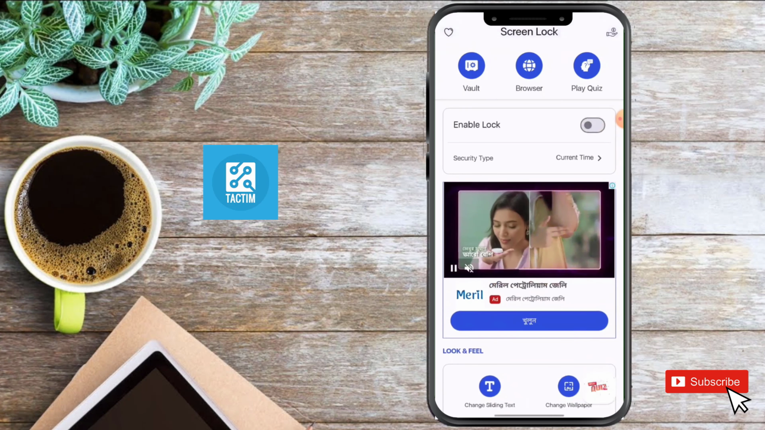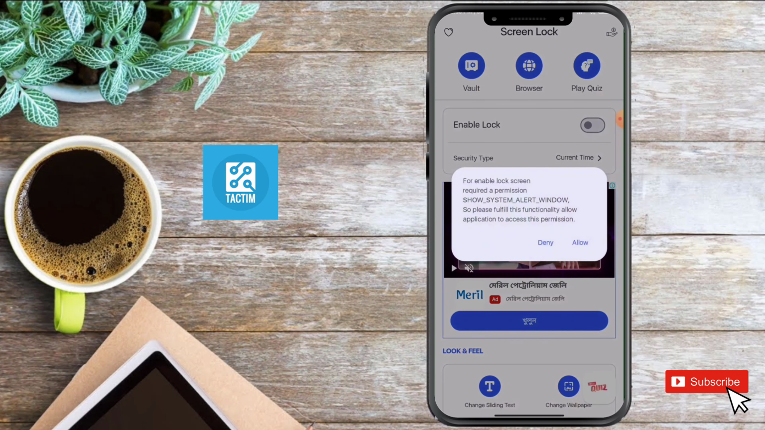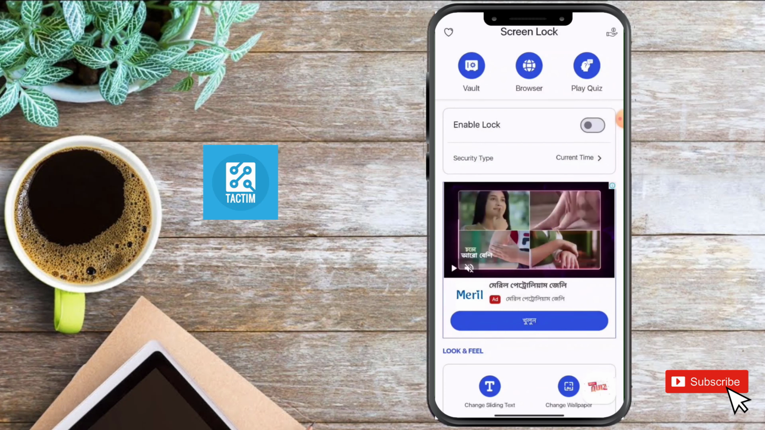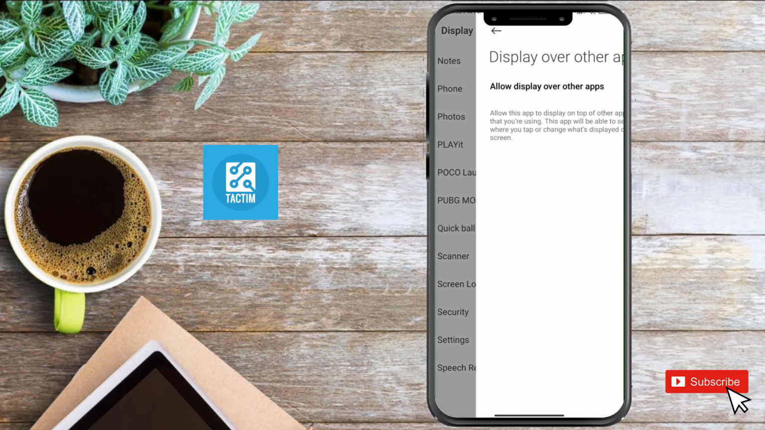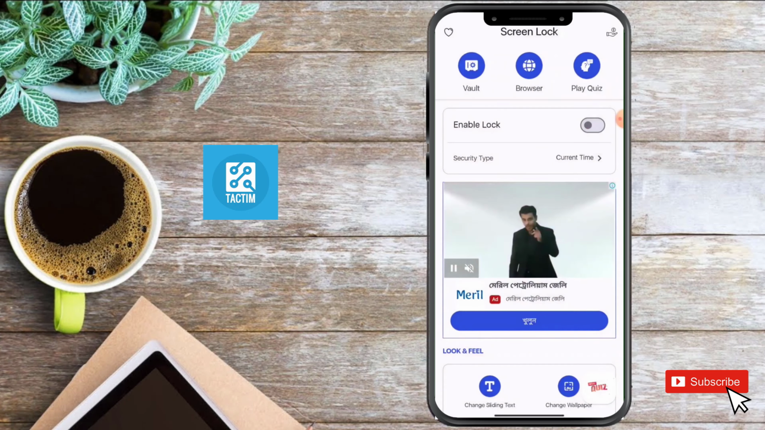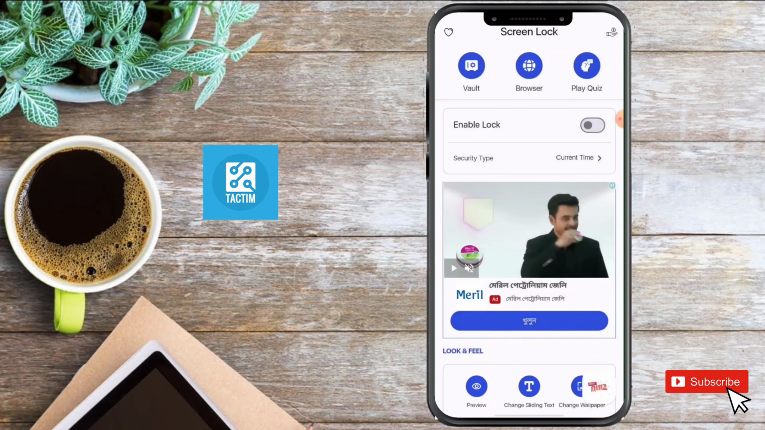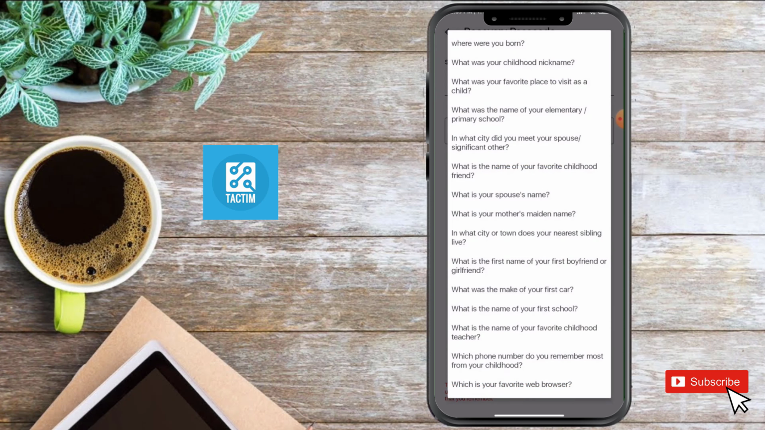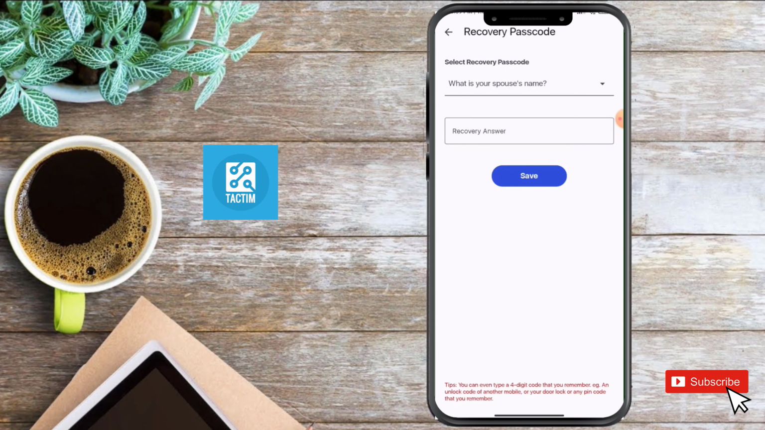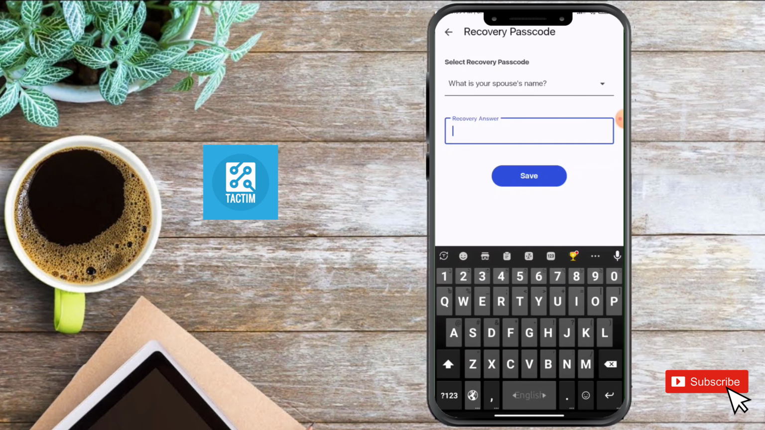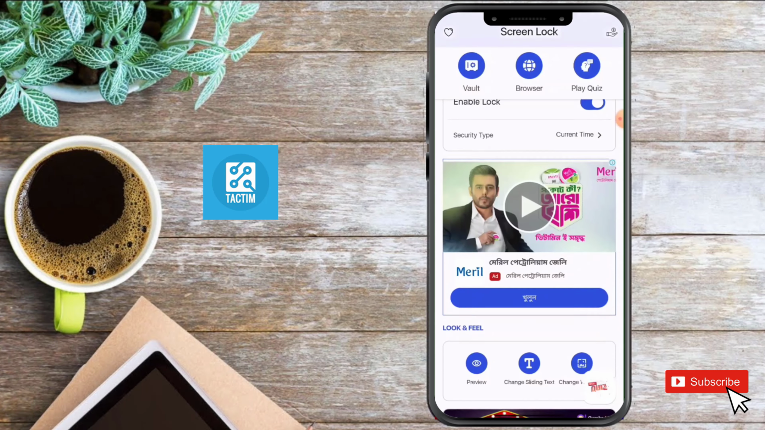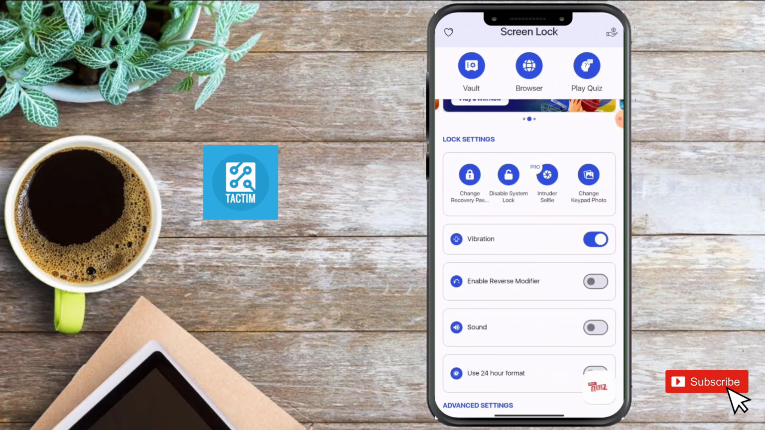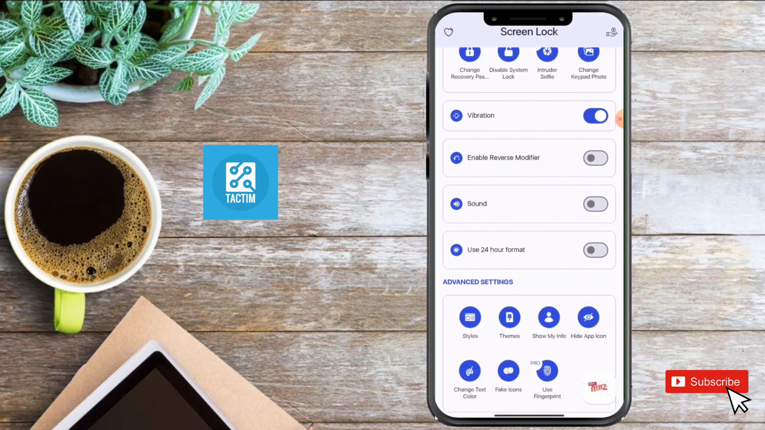Now here you can see enable lock, just click on it. You need to give all the permissions required. Here you need to just select a recovery passcode, like where were you born, and there are so many passcodes here. It's like this one, and you need to just give the answer and click on save. In this app you can do other things, just like change recovery passcode, disable system lock, change keypad photo.